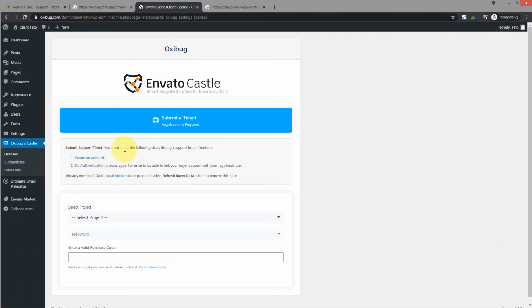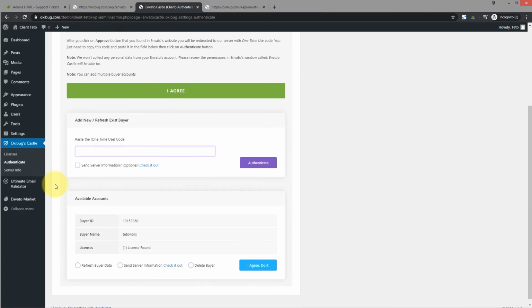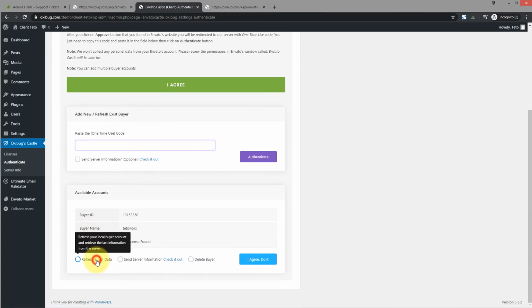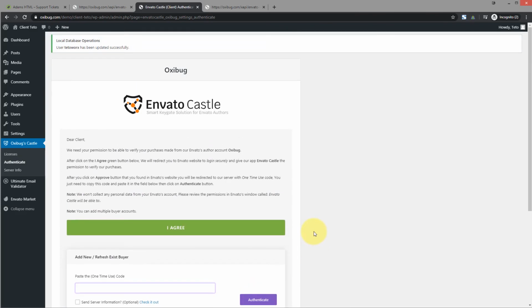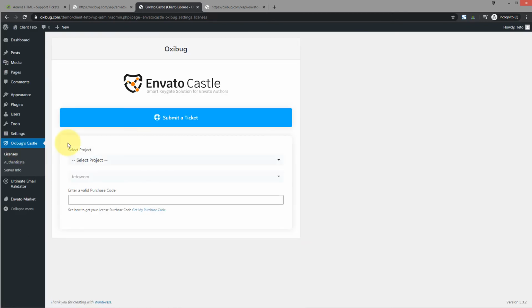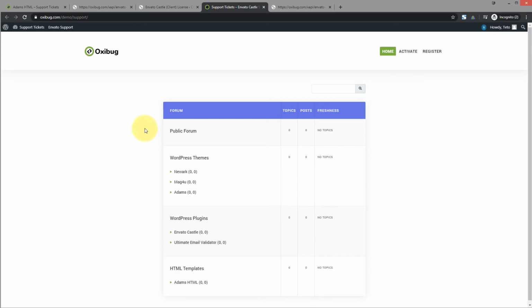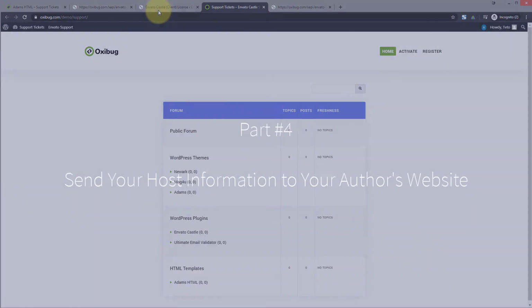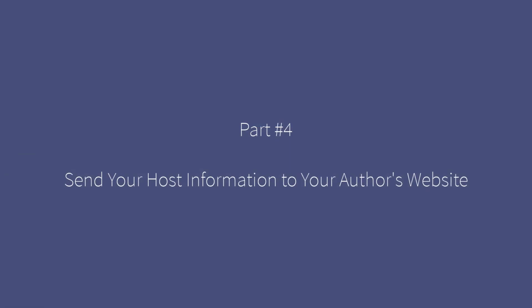We are going to remove that registration box. Go to the Authenticate page and refresh your buyer account information. So now you can use the Submit a Ticket button to access your author's support forum easily from your website's admin panel. Envato Castle helps Envato authors and their buyers to provide great support.